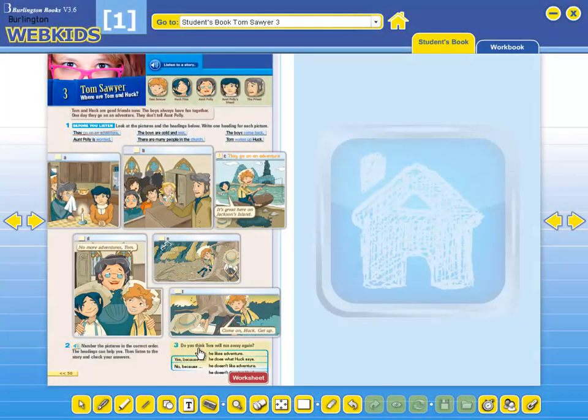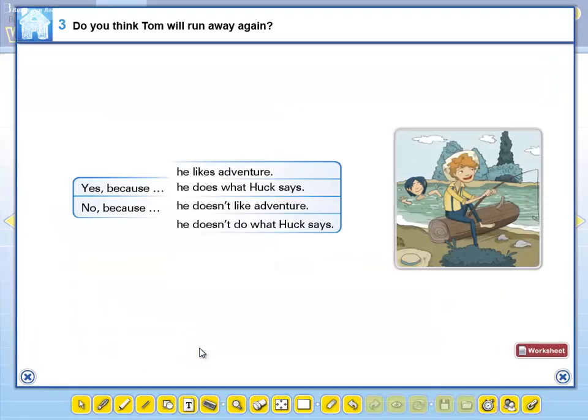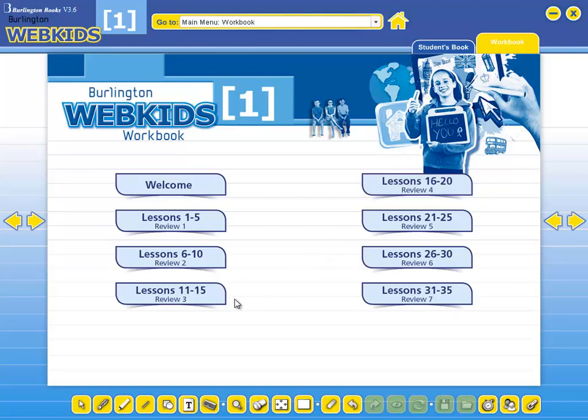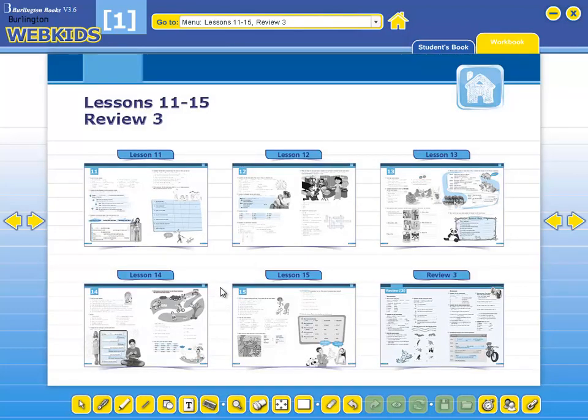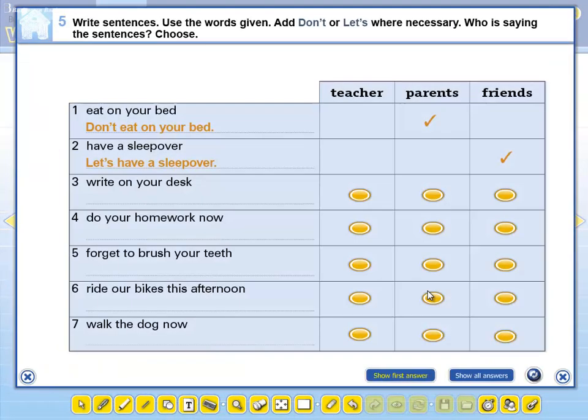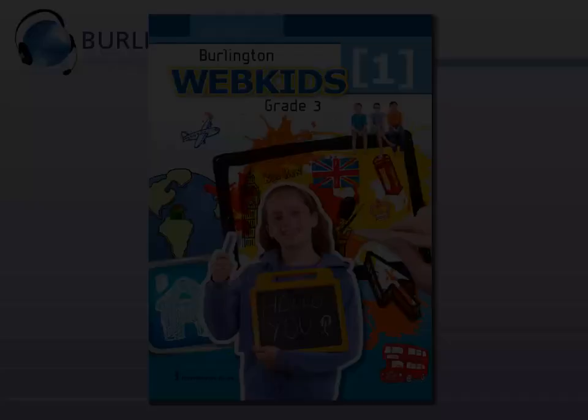In the post-listening task, students are encouraged to discuss their reactions to the story. A worksheet for the story can be accessed and printed for extra practice. The workbook is intended to be used as consolidation and practice of the new language taught in the student's book. It contains 2 pages of vocabulary and grammar practice for every lesson of the student's book. It is well organized, user-friendly, and can be done independently without the help of parents or teachers.